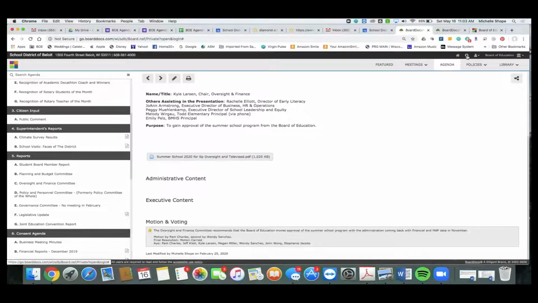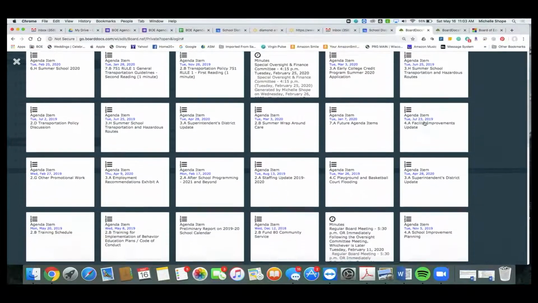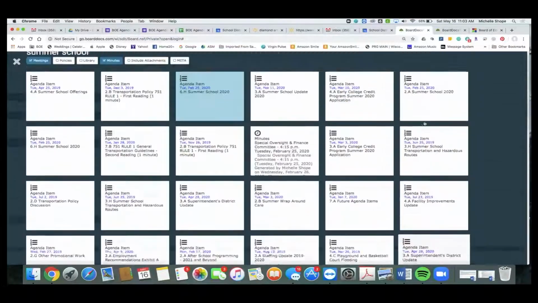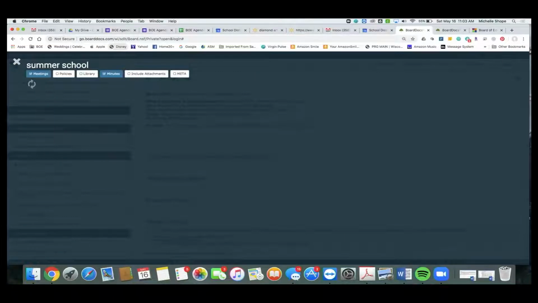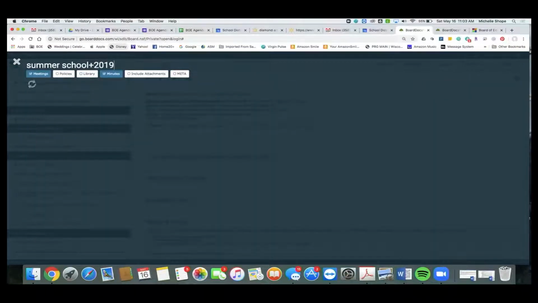The other thing that it can do, so I just clicked on the search feature again, and it took me right back to the search that I was in, in case when I looked that wasn't what I needed, I could go back and check through these other ones, and you can just scroll down and see how many came up. You can add words, so I could say summer school plus 2019, and that should narrow my search down.